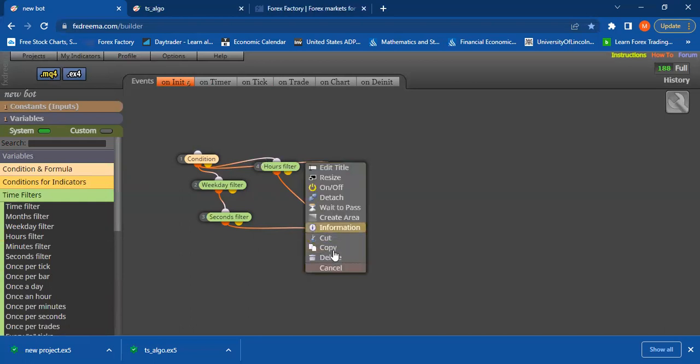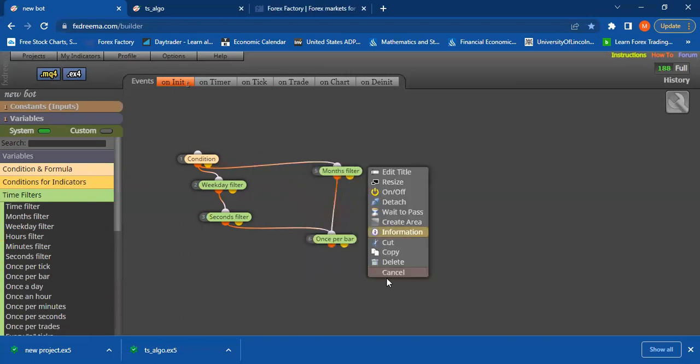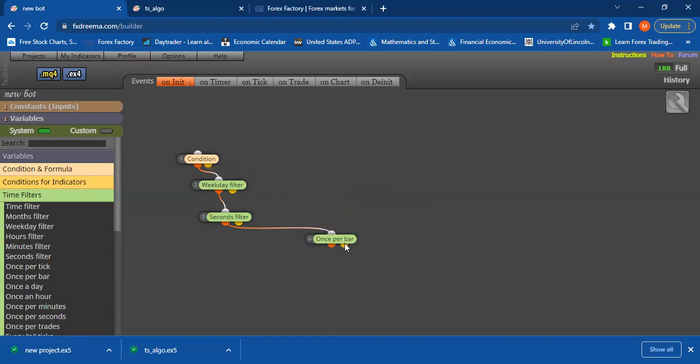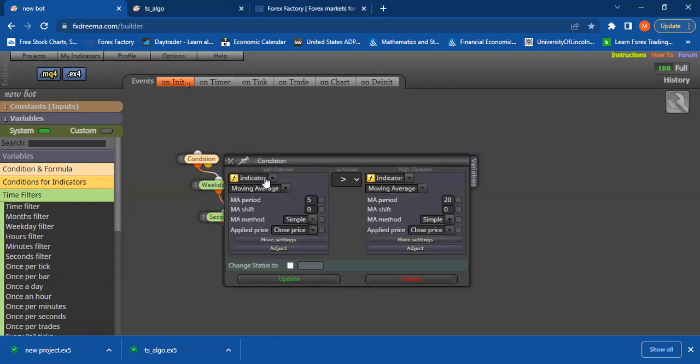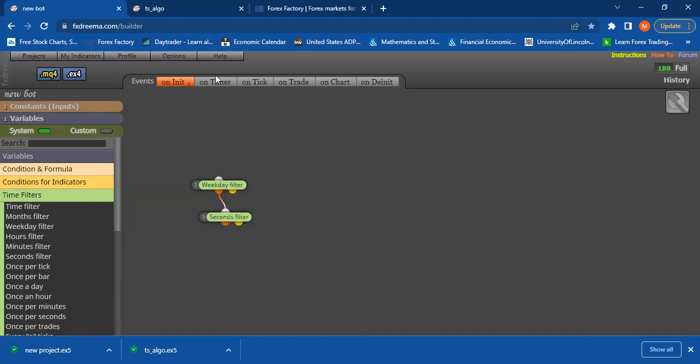I right click and I delete. I right click and I delete. Then I can double click here and set whatever I want to set. I can also delete it here. I can double click on it, select anything I want to select, click on update. All right.